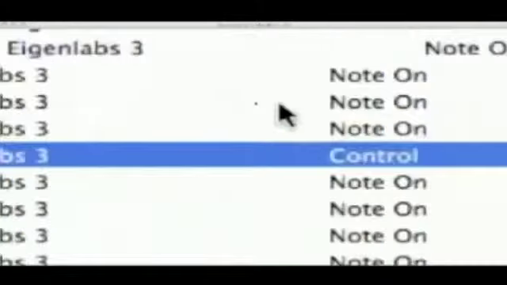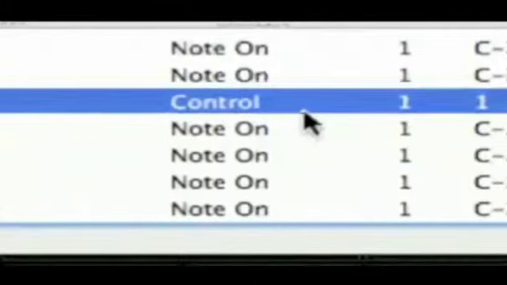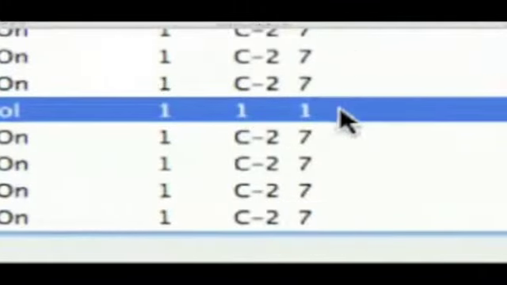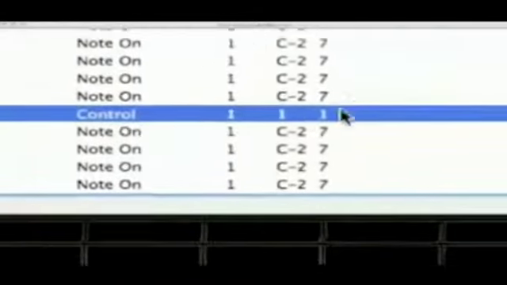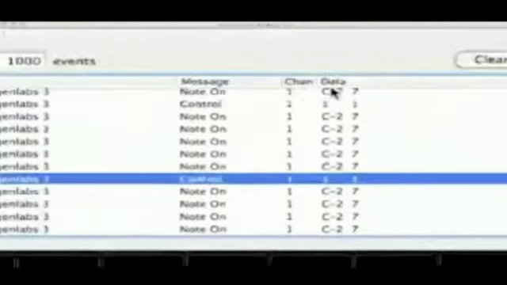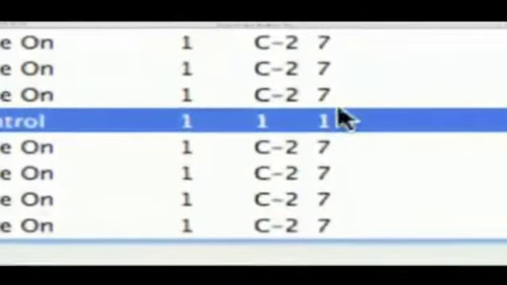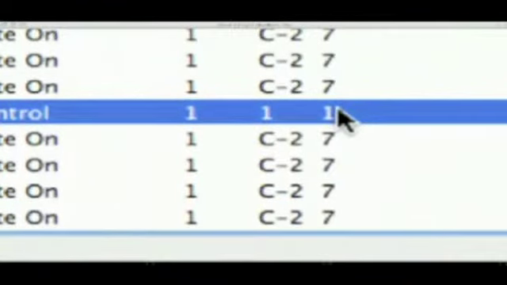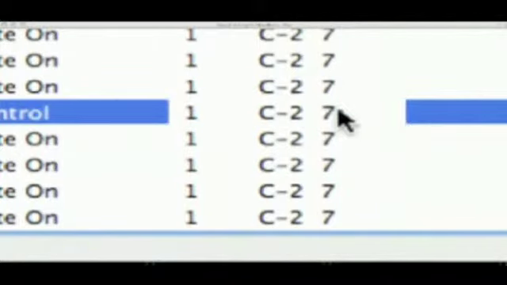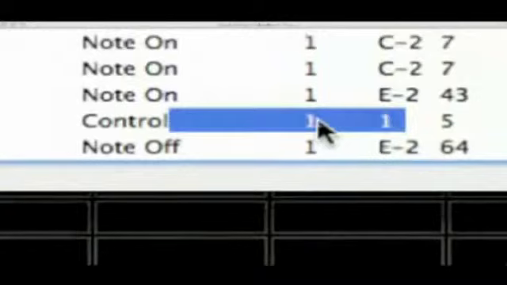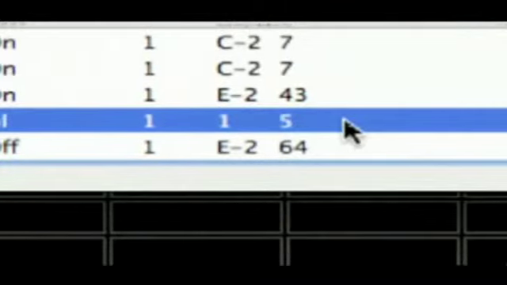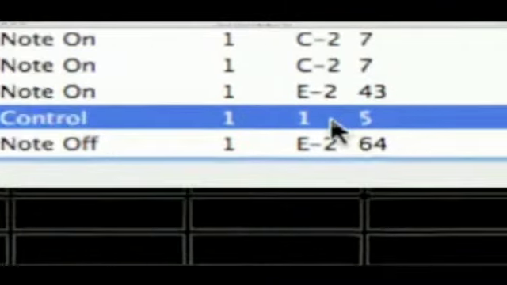Cool. So it says from Eigenharp 3, our new MIDI output, it says control 1, I think that's channel 1, and then this next one means CC1, so the modulation wheel, and it's sent out a value of 1. So now if I hit key 5 on the Eigenharp, on key group 1, you can see this new highlighted line says channel 1, CC1, and a value of 5. So we can send out quite specific values.